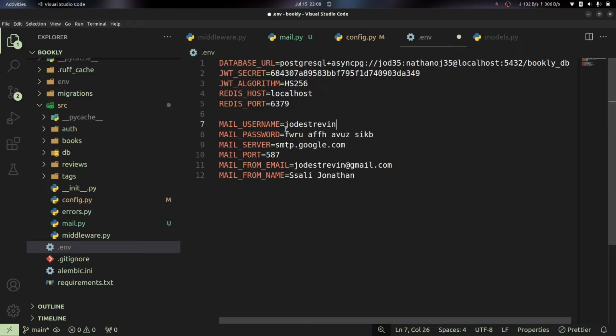So our mail username should be the same as the one we have on our email address. And then we shall have the mail password. This is going to be an app password. Now by the time I'm recording this, I've already deleted this, and therefore you'll not be able to use this. So do not copy it. It's better you go ahead and get yours.